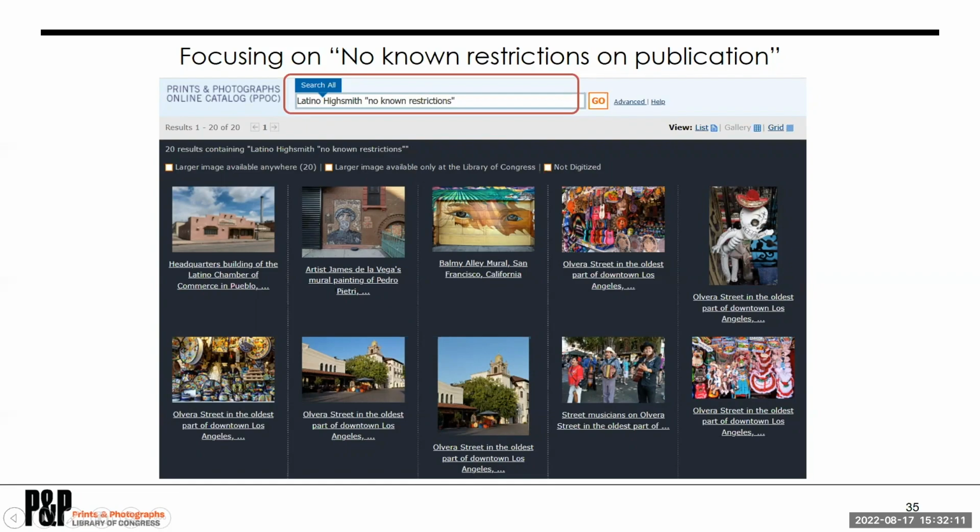Documentary photographer Carol M. Highsmith, I happen to know, generously dedicates the rights for her photos in the library's collection to the American people for copyright-free access. Here's a sample search combining the word Latino with her surname Highsmith and that magic phrase, no known restrictions. When you use this phrase, the results with digital images will be viewable and downloadable from offsite.